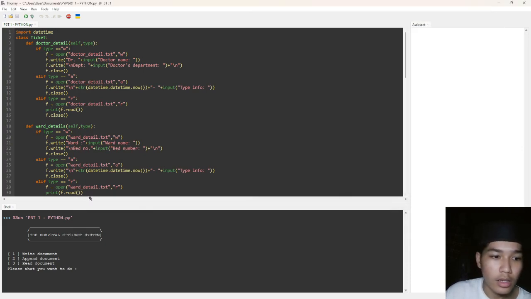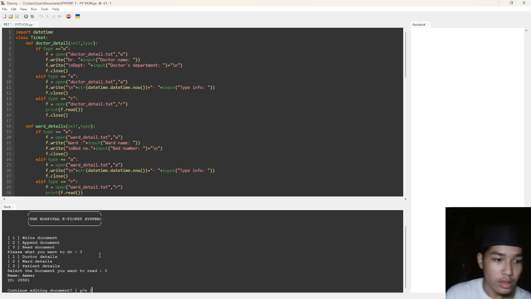Which is okay. Now lastly we try number 3, which is read document. So we go number 3, and then select the document we want to read. So for example I will go for number 3, which is patient details, and then enter, and then the patient detail will appear here. Name Aiman and also ID 09981. So the program will ask us whether we want to continue or not.